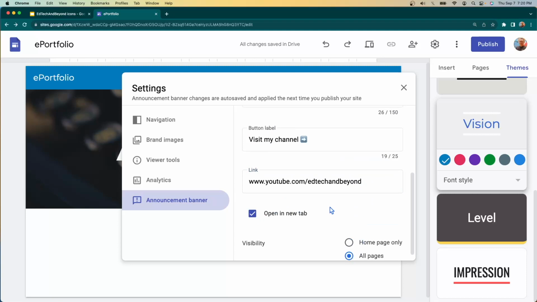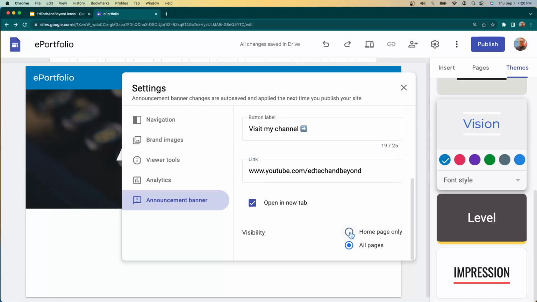Okay, so I also have the option to put it in all the pages. The announcement bar is located on the uppermost part of the page. I can make it available to all the pages or in the home page only. For now, I'll change it to all pages. So that's how you create an announcement bar.